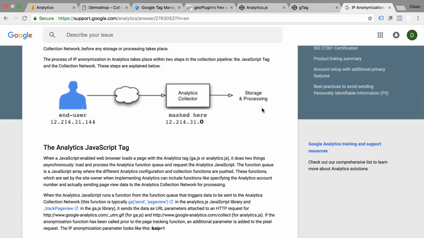Now that might lead to a slight decrease of accuracy in terms of the geolocation that Google Analytics does. But since this is considered personal identifiable information under the new GDPR regulations, you need to implement this for the protection of European citizens. So how can you implement this feature?